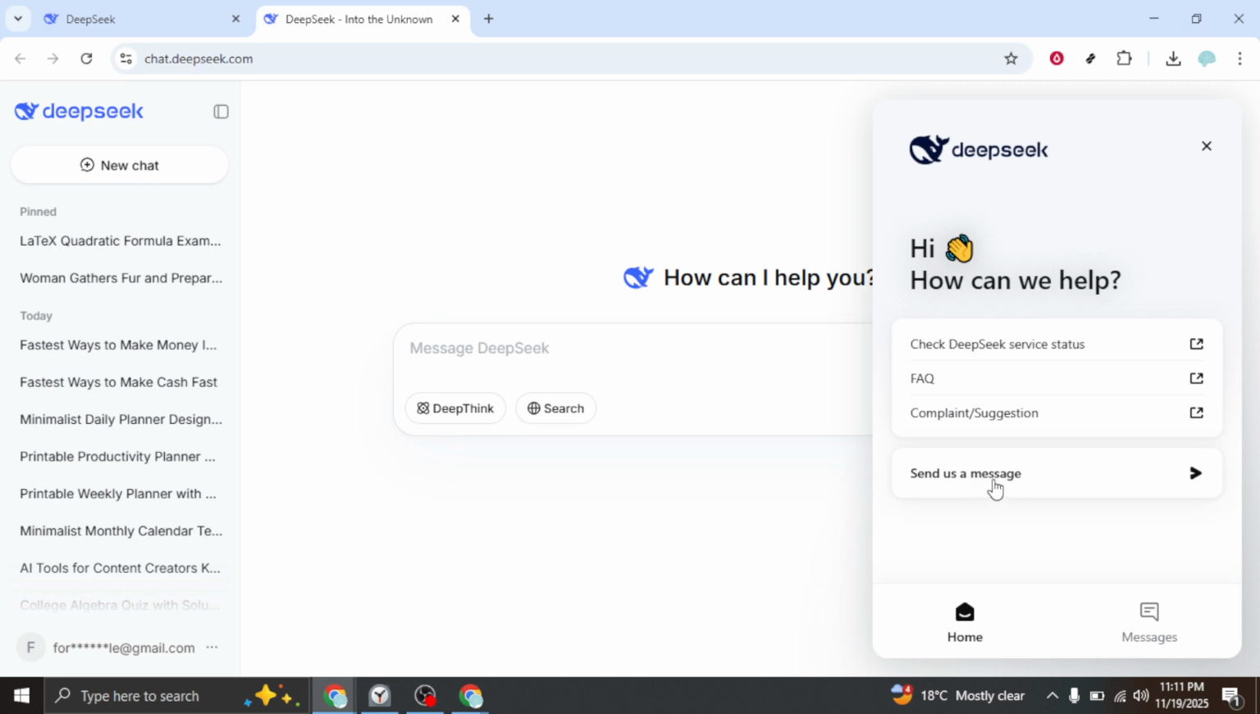That's it. Start at the site, try again after a short wait, refresh or restart, lighten your request, turn off Deep Think or R1, disable search, and contact support if needed.